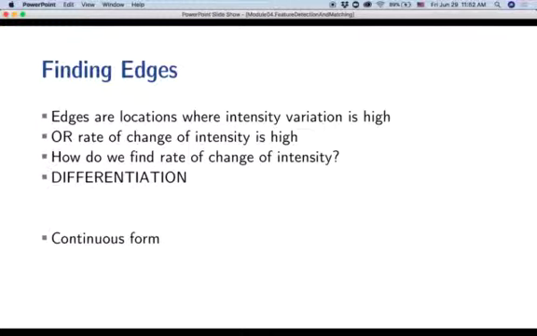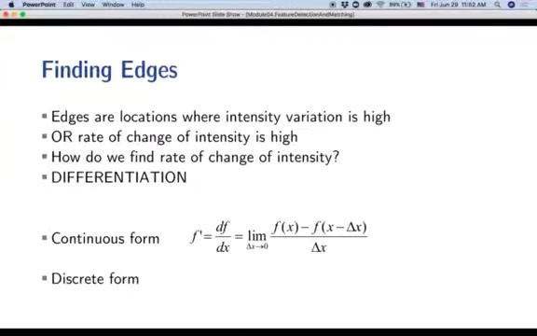So in its continuous form, the rate of change of something, the derivative of something, is written like this. f prime of x, which is the derivative, is df over dx, which is the limit as delta x, a small step in x, tends to 0, of f(x) minus f(x minus delta x), divided by delta x. Okay, I want you to understand this. What's the notion of derivative?